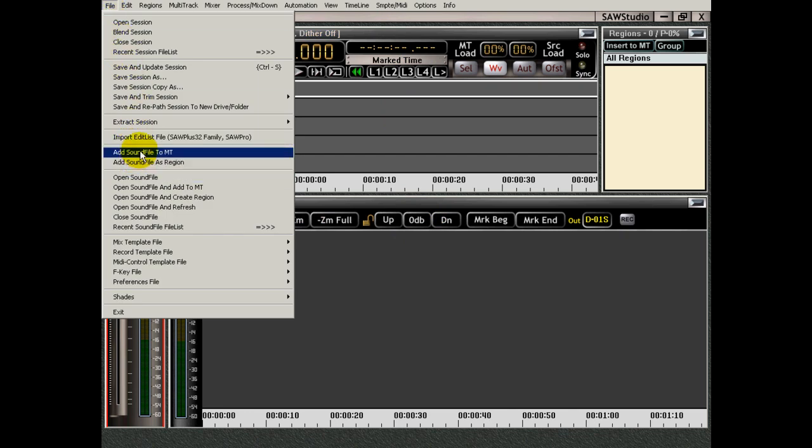You can add a sound file to the MT, and what that will do is add the sound file into the multi-track and the regions view at the same time. Or you can add a sound file as a region, and it will add it right into the regions box only.